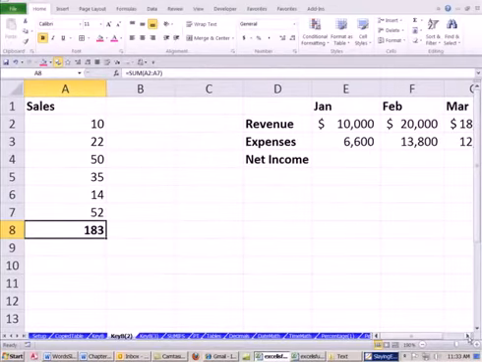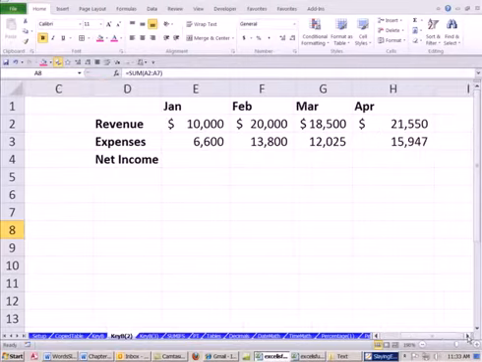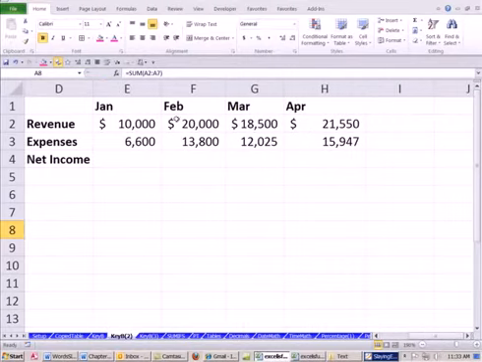Now let's come over here. I'm going to scroll over. I'm going to use the horizontal scroll arrow here on the scroll bar. Now here's January, February, March, April, revenues, expenses, and net income.